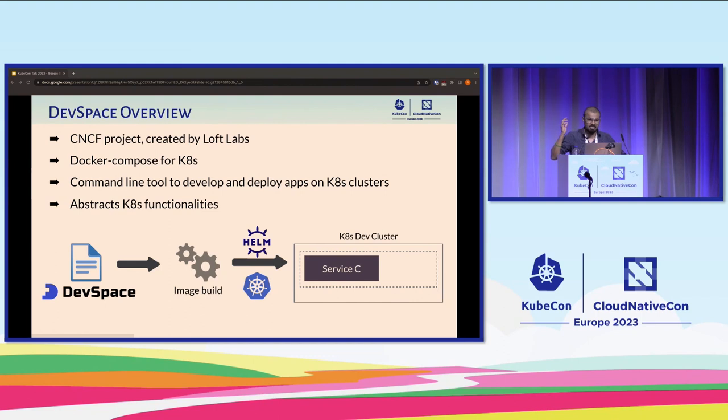In this diagram, we have a DevSpace configuration. The command line tool will simply build the image and deploy it to the development cluster using Helm or kubectl.